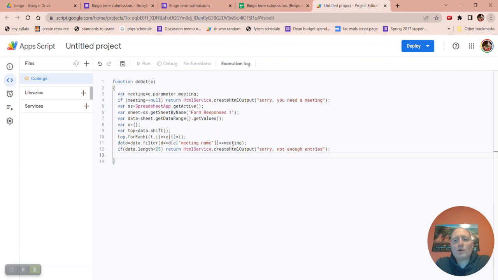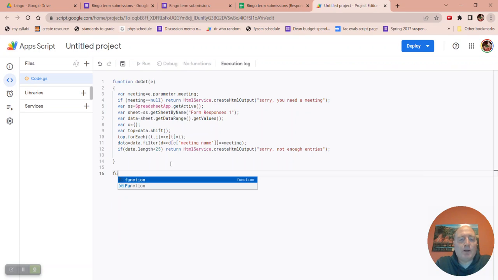Now I want to sort the data. And so I think I want to make a sort function. It turns out JavaScript doesn't have a sort function. Sorry, of course it has a sort function. I want to randomize the data. So I want to randomize it so that every bingo card that it makes ends up being different. So I'm going to call this function randomize array, and it takes a list.